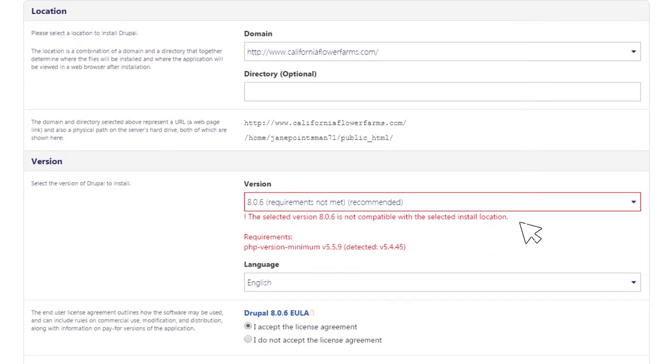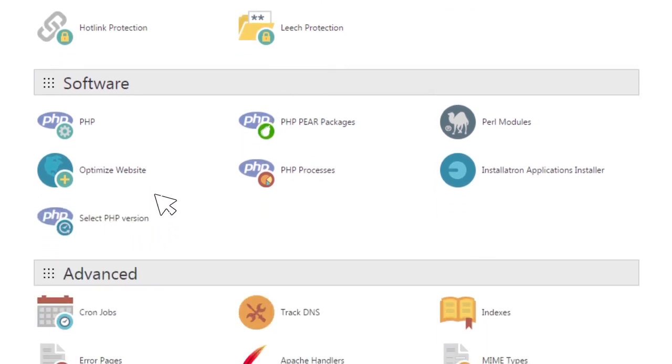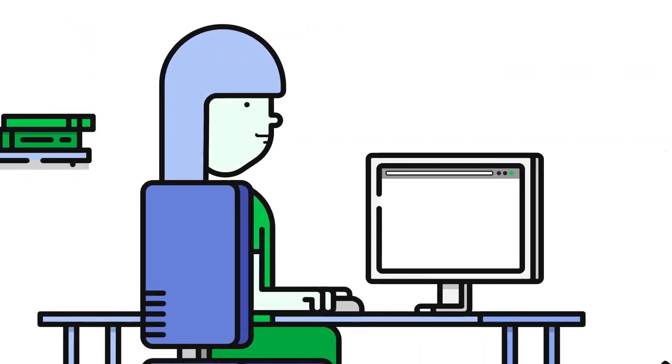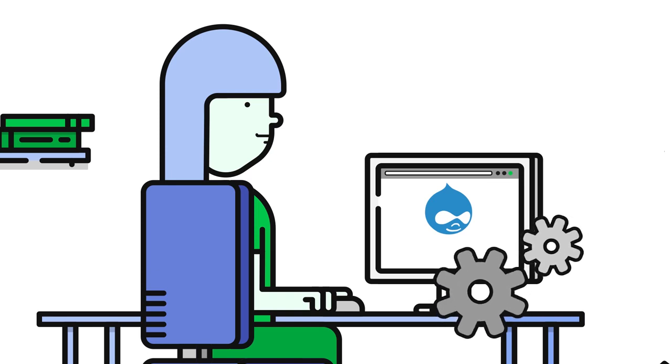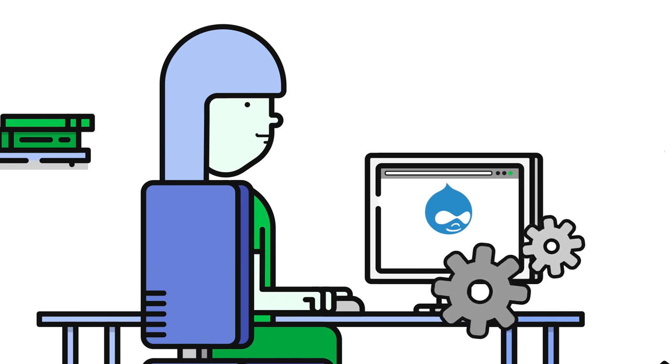In some cases, there's an incompatibility with the version of Drupal you want to install and the PHP version of the domain you've selected. The good news is it's easy to change your PHP version in the Software section of your cPanel dashboard. Check out the links below this video for full instructions. Don't see an error message? Great! You've successfully installed Drupal. For help using Drupal, see the links below this video.